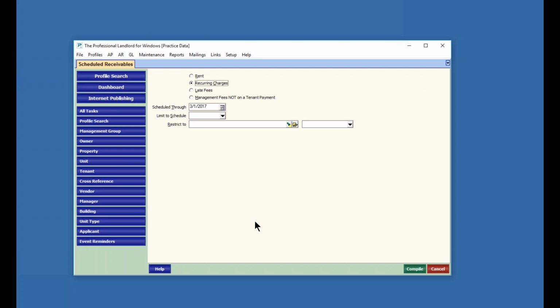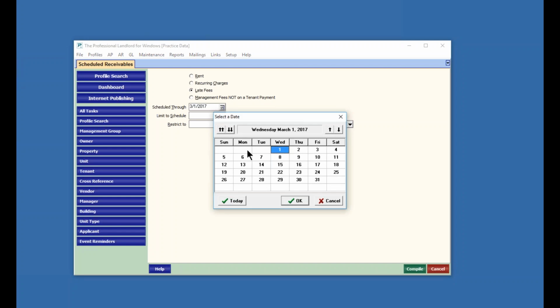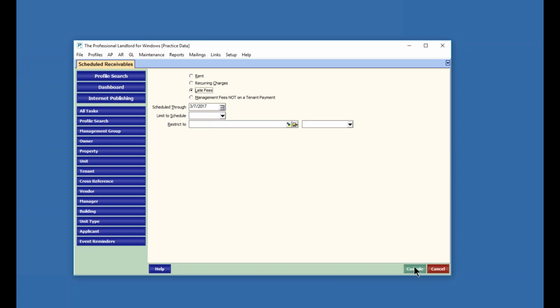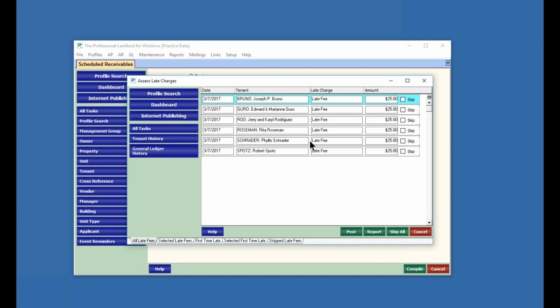After a certain period of time, the accounts receivable scheduled receivables function is also used to charge late fees. In this particular database, the tenants are late on the 7th of the month, so I'm going to make the scheduled through date the 7th. And then when you compile that, it goes out and finds all the tenants who are late and puts them on the screen for you.